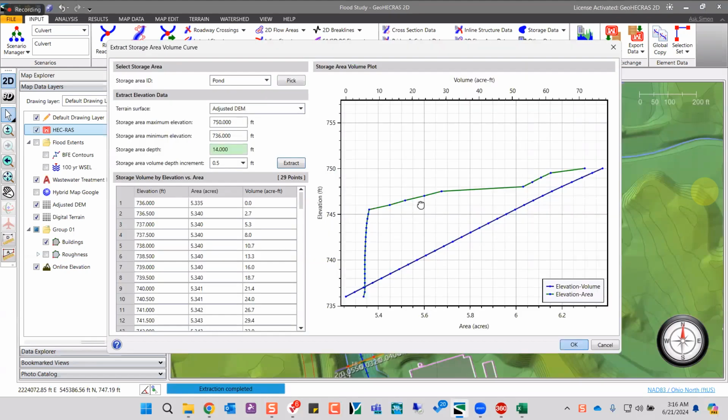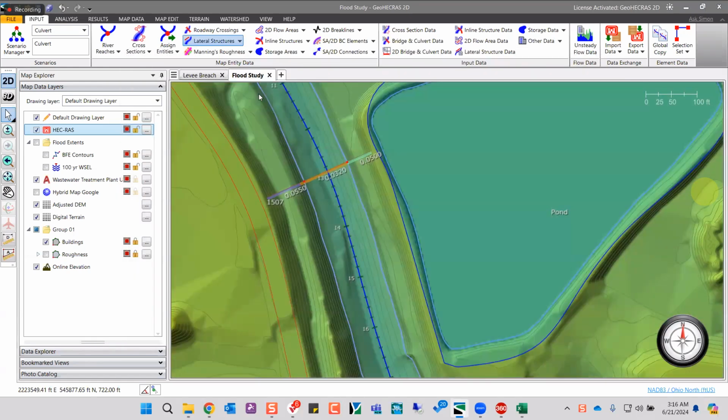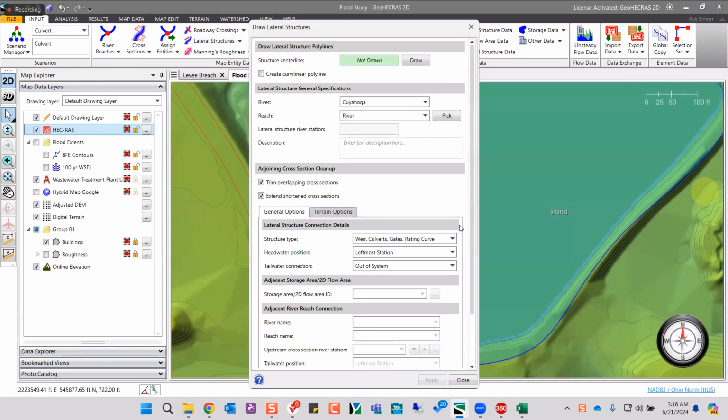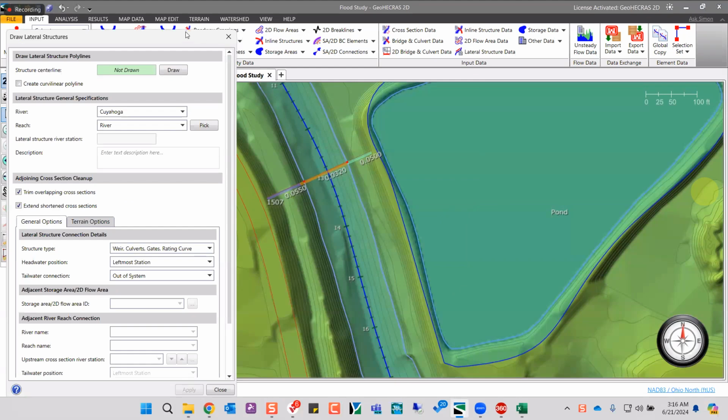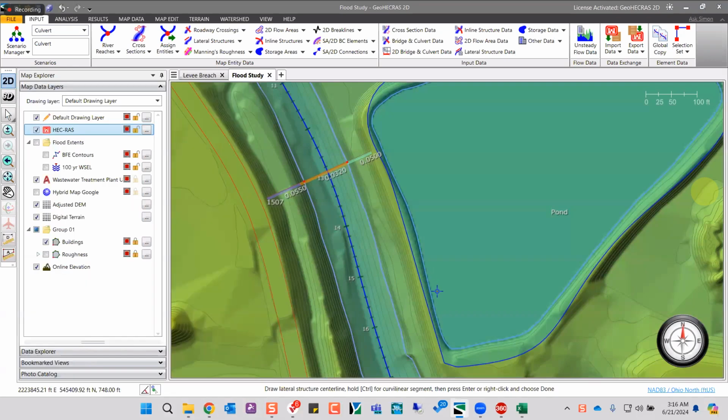Now, if you have storage area like this, you need to first draw your lateral structure. If you have storage areas on the lateral placement or on the side of the river, you need to connect it to your HEC-RAS model through lateral structure. If it's placed on the upstream or the downstream end of your model, you can simply move your river inside. That's it. In this case, you will have to draw your lateral structure. So let's go ahead and do so. Let's say this is where my lateral structure is placed.